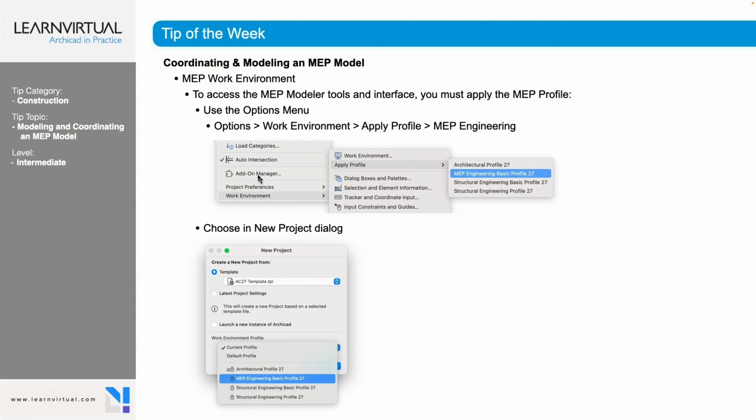All right, to get access to the MEP modeler, there are specific tools that have been created specifically for when we are doing MEP things. It gives us all the tools and interface that make MEP modeling the easiest for us. To do that, we are going to go to Options, Work Environment, Apply for Profile, and we're going to use the MEP Engineering Basic Profile, which is built into Archicad.